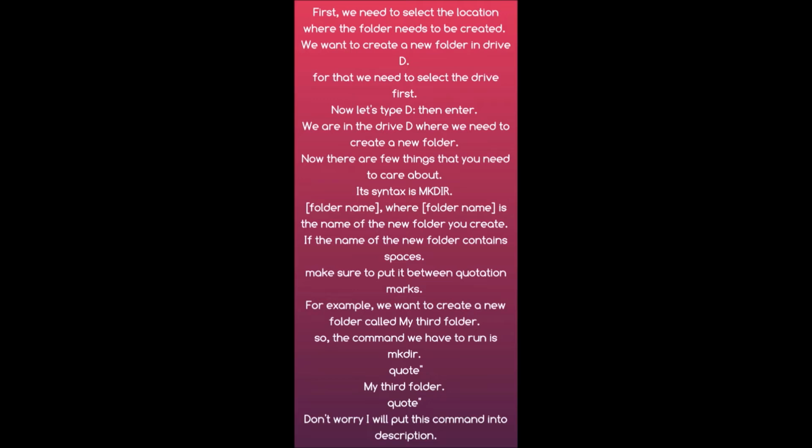Now there are a few things that you need to care about. Its syntax is mkdir.